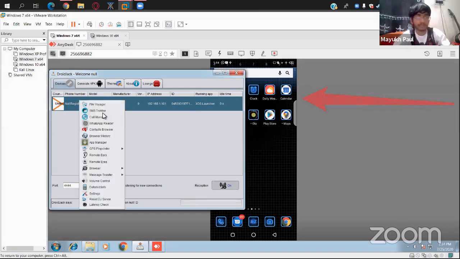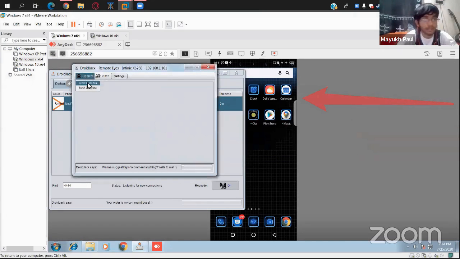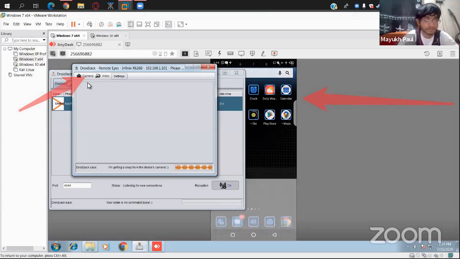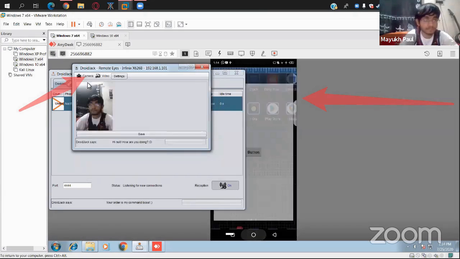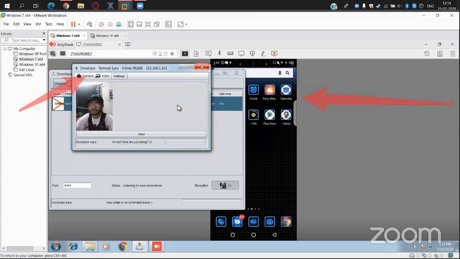Let me show you something else. What if you want to see what the victim is doing? I'm going to go to remote eyes. Let me use my front camera and take a quick snap. As you can see, you can compare the face. It's me only. Yes, it's you.